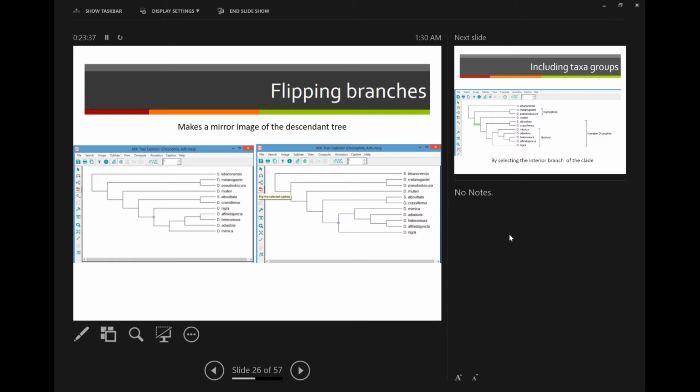You see that this provides a mirror image. It's different from the swapping branches, because see here, Nigra and Affinidisjuncta are close, and here they are not. So the flipping provides a mirror image of the branch.